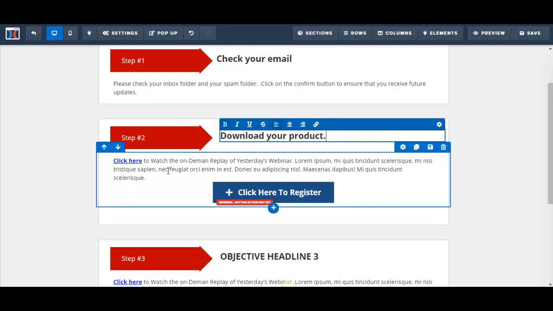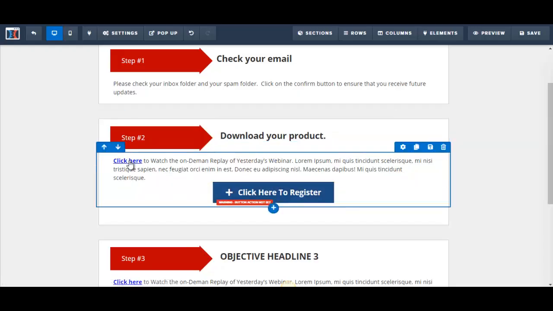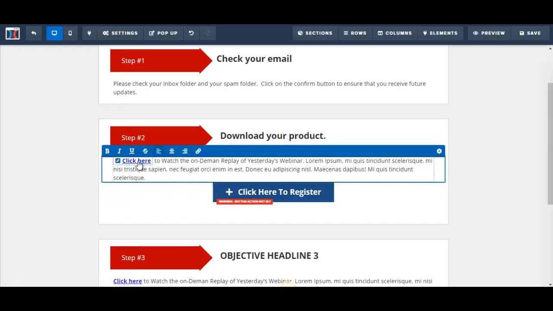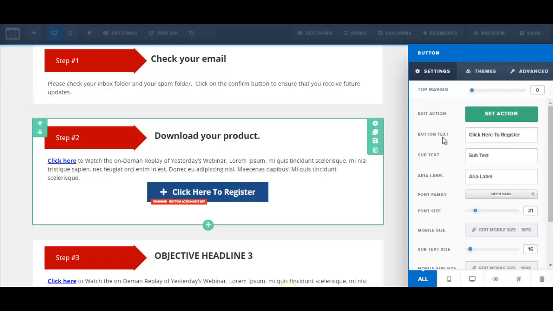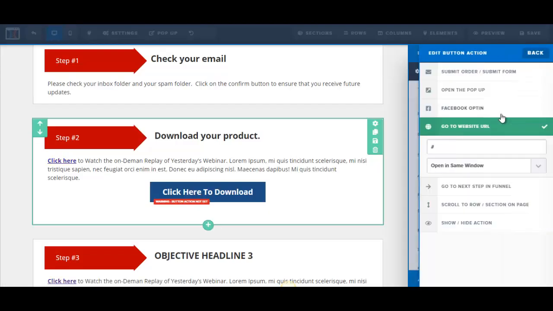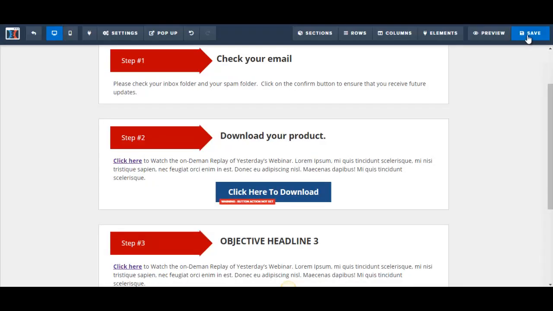Okay, and then you could type down whatever you want here. You could also put a link right here to the download file. Okay, you could also put it here on the button, and you could also edit this button. It says button text here, so instead of saying click here to register, you could say click here to download or to activate, whatever you want to say. And then edit the action. So what's the action you want when they click on the button? And again, you could put a link to the file wherever it is. And for now, let's just click save.